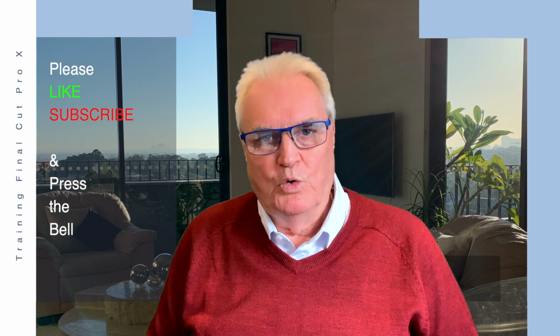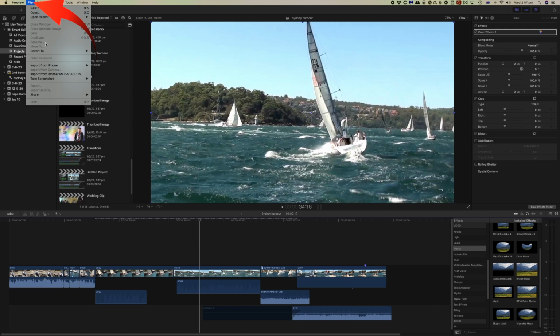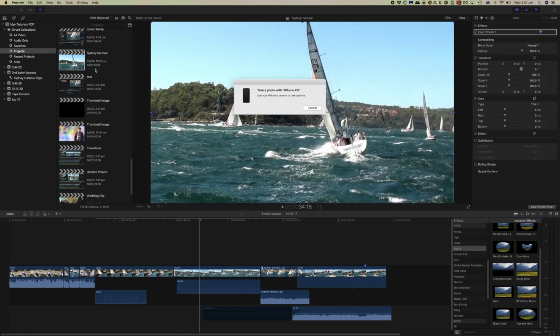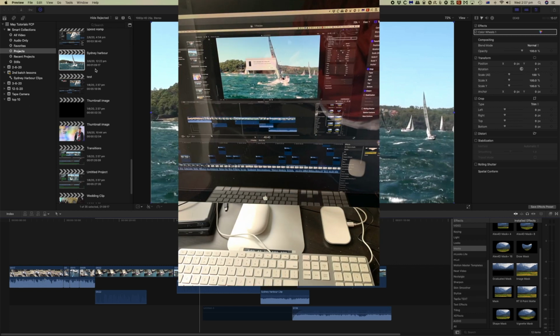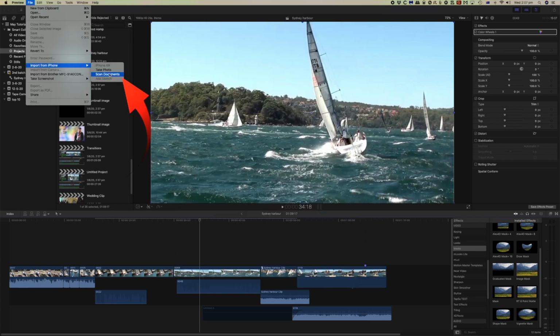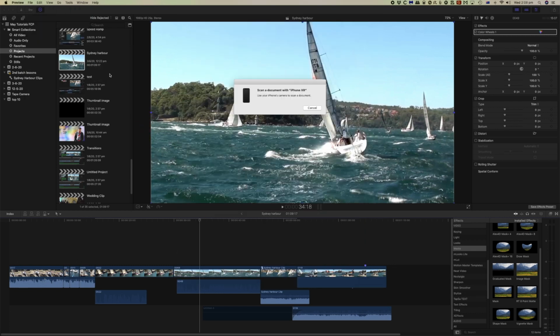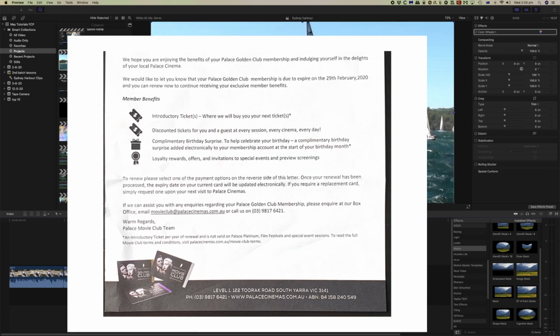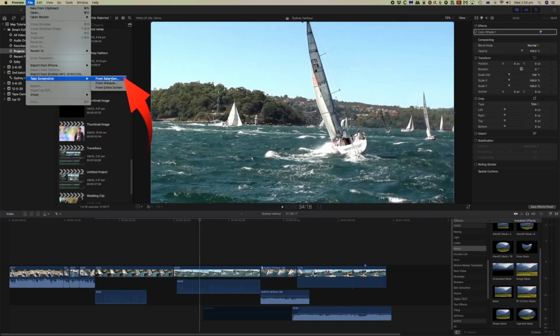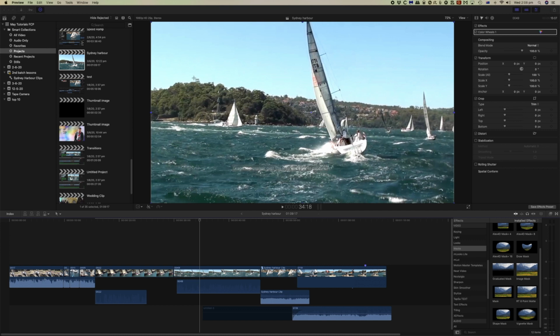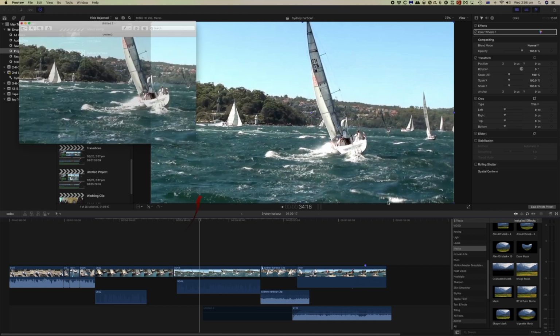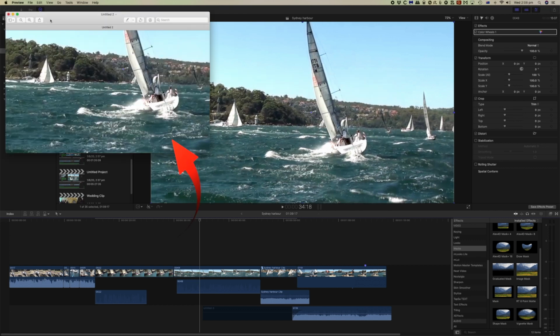So let's have a look at Preview. If we look up in the File menu, you can see Import from Phone, and we can take a photo here. And on your iPhone now, you will see that you can take a photo. You can scan the document, and it will show up in Preview. You can take screenshots, so we could take a particular selection, drag the crosshairs around, and there's that screenshot.